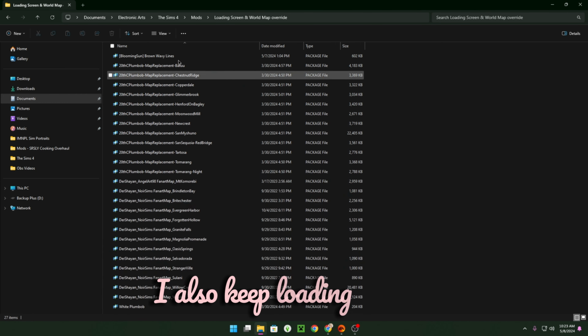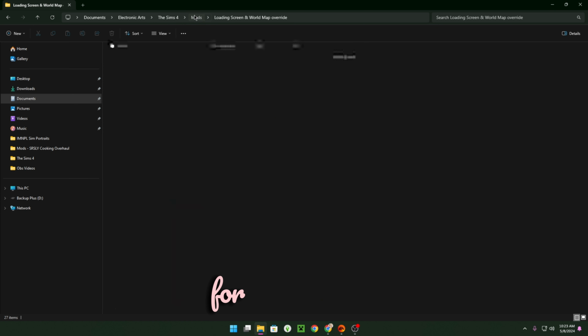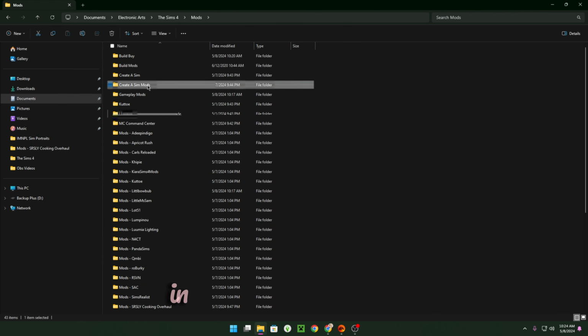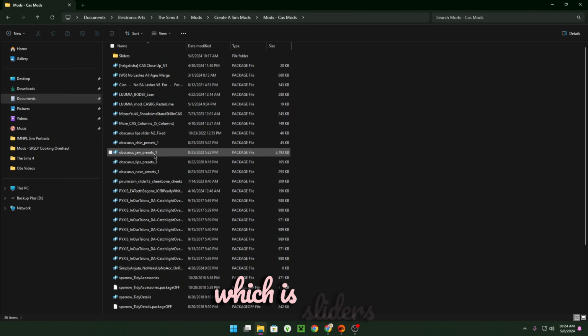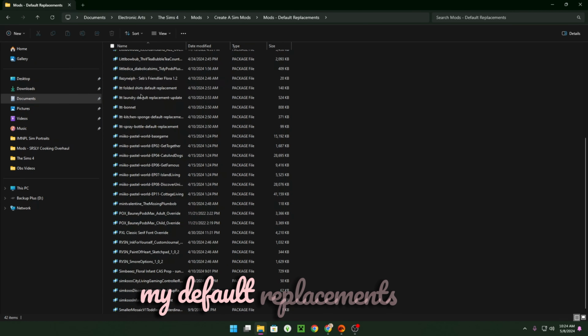I also keep loading screens and world overrides in a folder together so that I know where to go for that, as well as my default replacements, which are found in my Create a Sim mods. And as you can see, I have two different here, which is sliders in all my cast mods, and then my default replacements here.